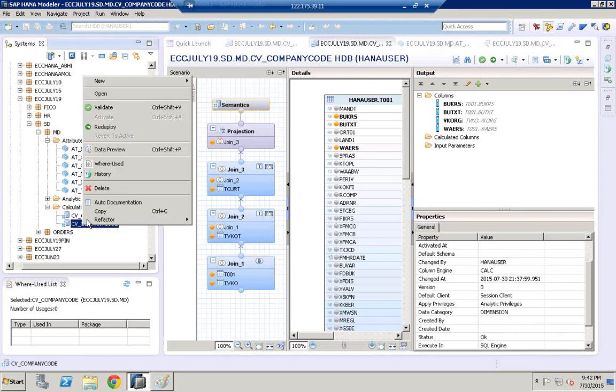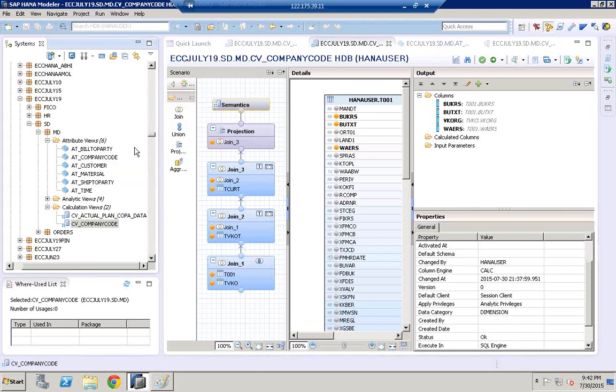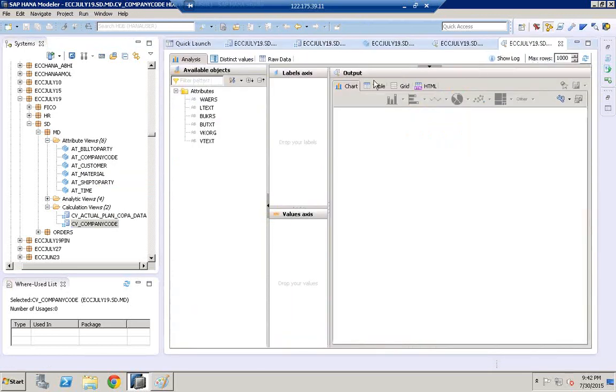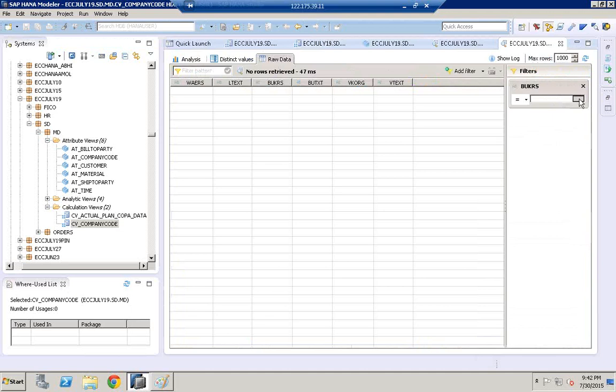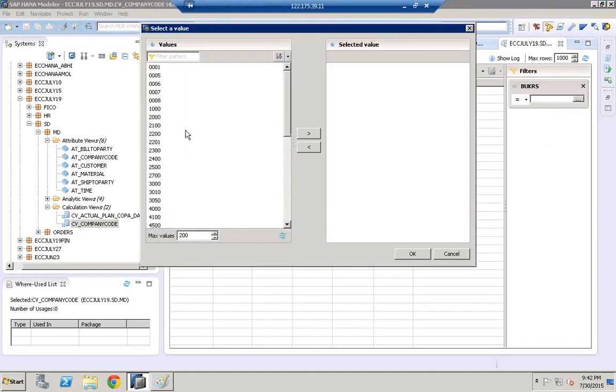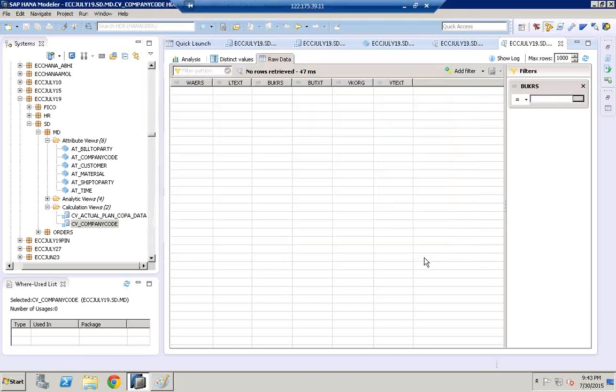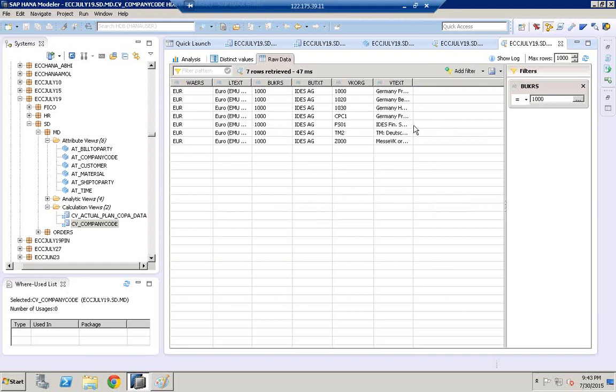Right click on the calculation view, data preview. Let me show you again. Click on raw data, add filter, BUKRS, select 1000 company code, click on show list of values, select 1000 company code and click OK. So here you see, now this is the output for the calculation view.